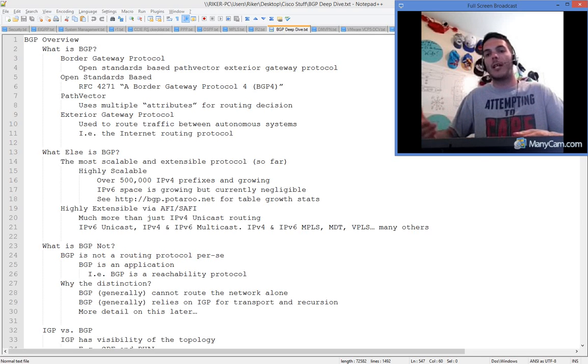So like EIGRP, you run DUAL to find the best path. OSPF, you run SPF to find the best path. RIP, you run Bellman-Ford to find the shortest amount of hops to get to the destination. May not be the best path, just the shortest amount of hops. ISIS, you run SPF to find the shortest path to where you need to go, because OSPF and ISIS both are link state routing protocols. They both use the Dijkstra shortest path first algorithm in order to accomplish their goal. So that's where we get that.